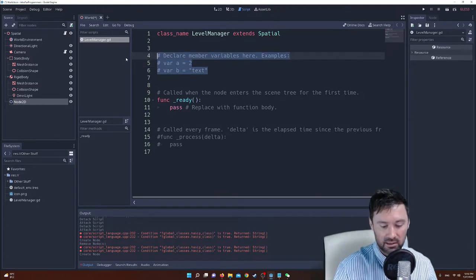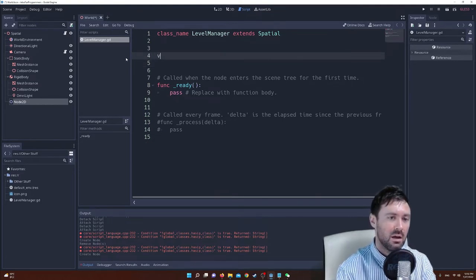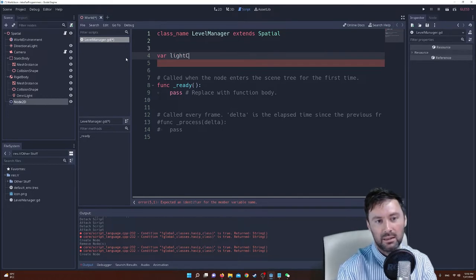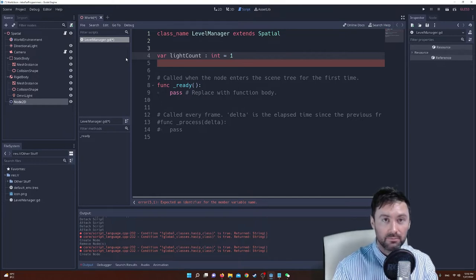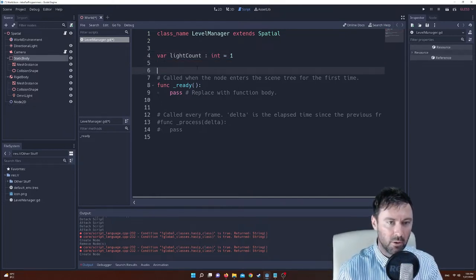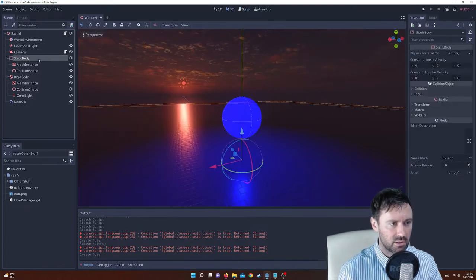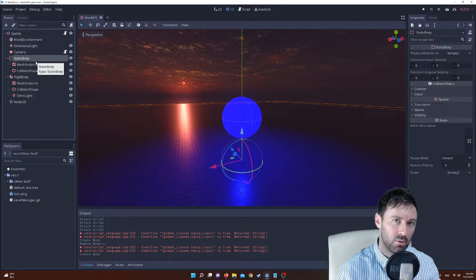Starting here in this script at the root of my scene, I just want to keep track of how many lights. So I'll write light_count, and that'll be an int. I'll initialize it at, well, there's one light, so one. Okay, that's good for this uppermost code. Let's go to this floor I want to add some more code to. I want to know if I'm clicking on the floor, so we'll put some code here.